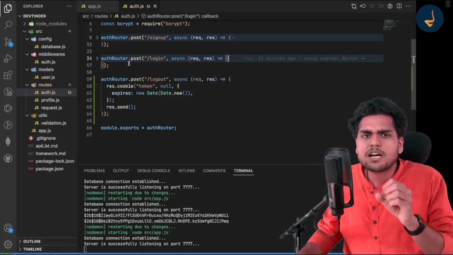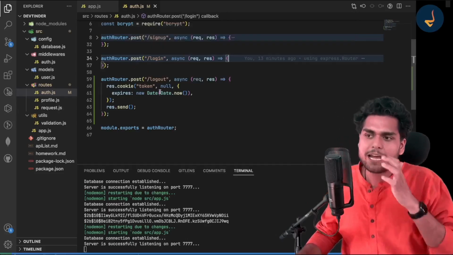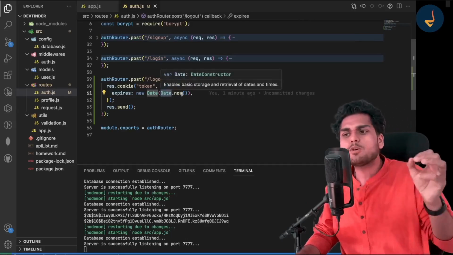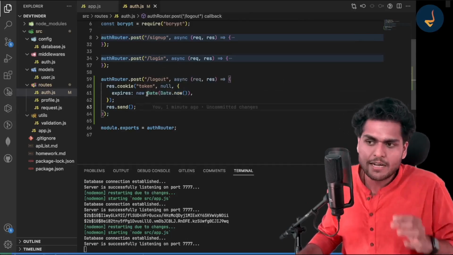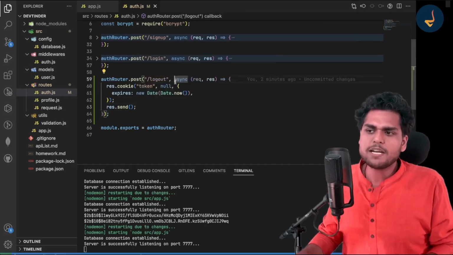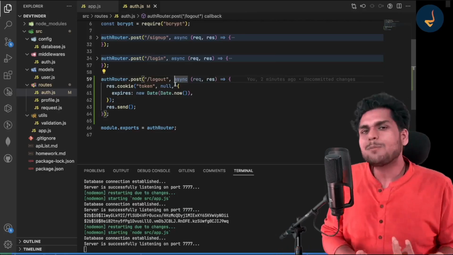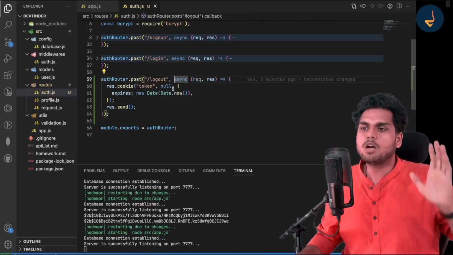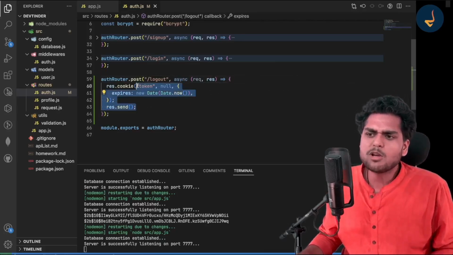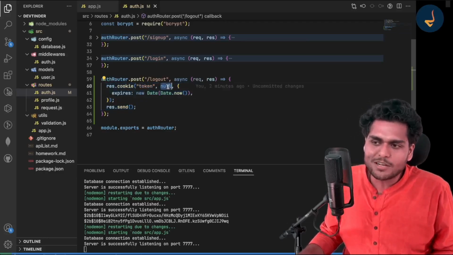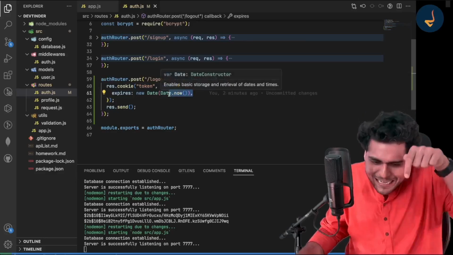Just remove the token from the cookie and expire the cookie right there. You will expire the cookie right there and the user will be logged out. There is no need for authentication. If you want to keep authentication, keep it. I don't mind. But I really don't want authentication in my logout API because it is not doing anything. It is just setting the cookie token to null and expiring it at this point of time.